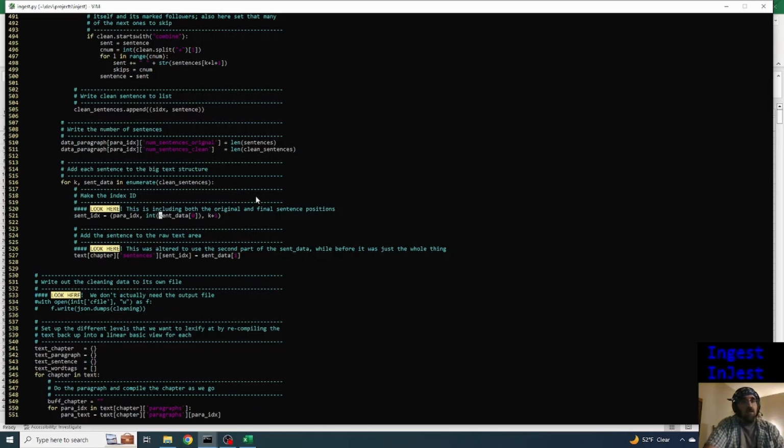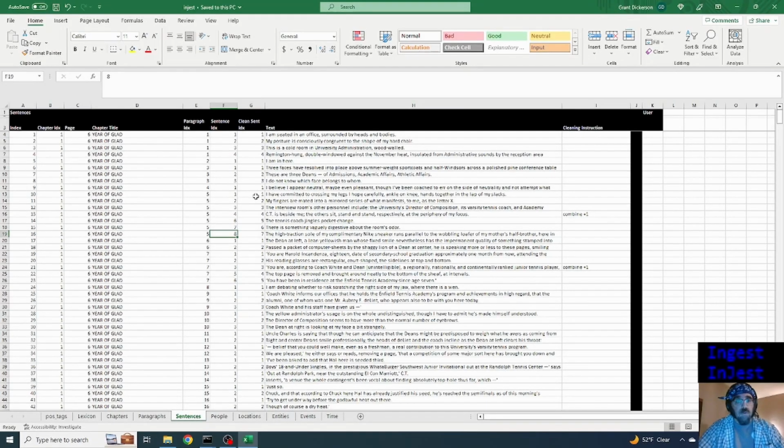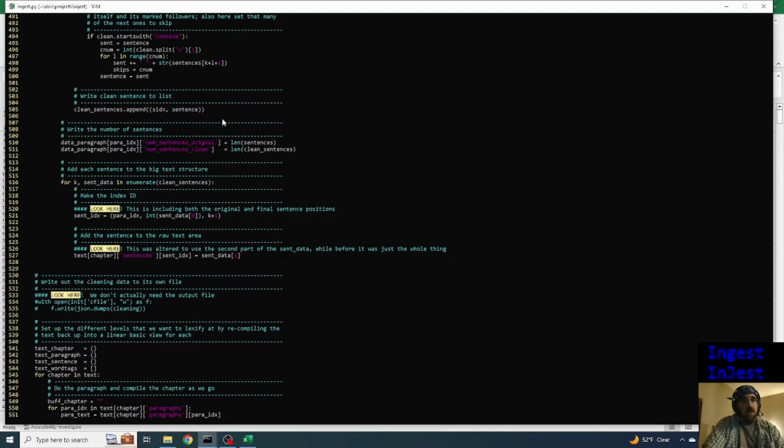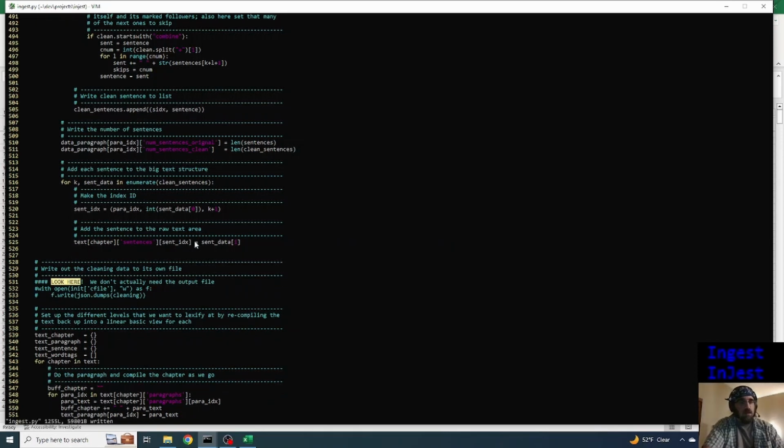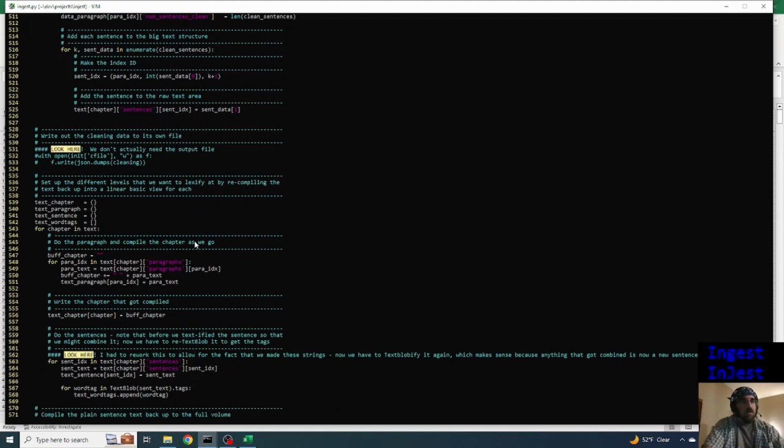So we make a new sentence IDX that has both the old and the new, right? So we've got sentence IDX and clean sentence IDX. So that sentence IDX now includes both of those things. And then that sentence IDX is what gets held inside of our text chapter sentences thing. And I send back the sentence data 1, which was just the actual sentence. And then this was the bit that I was writing out to the file with, and we don't need that anymore.